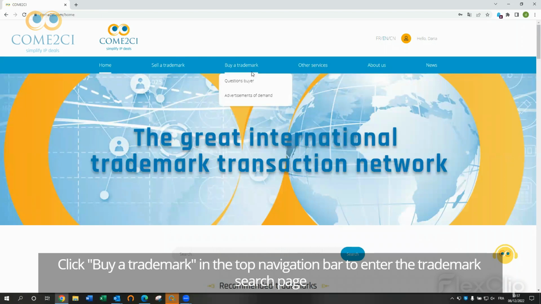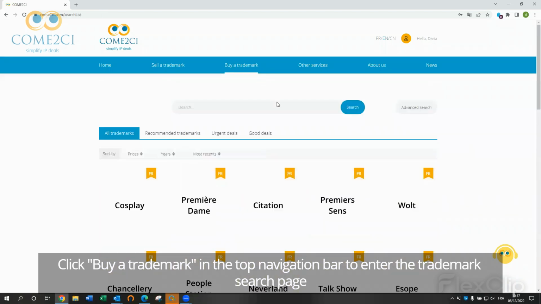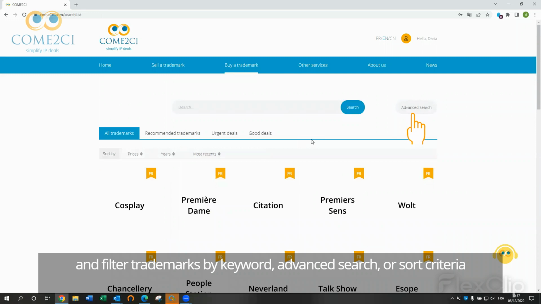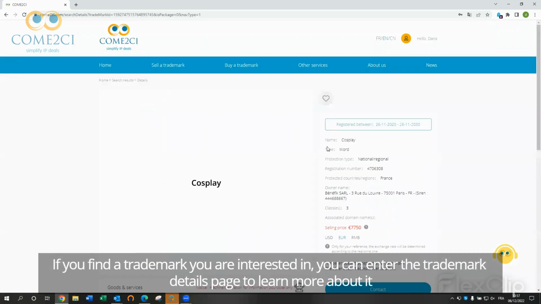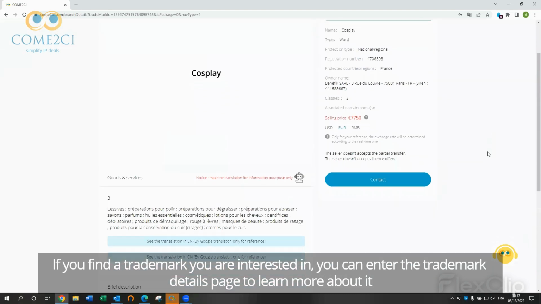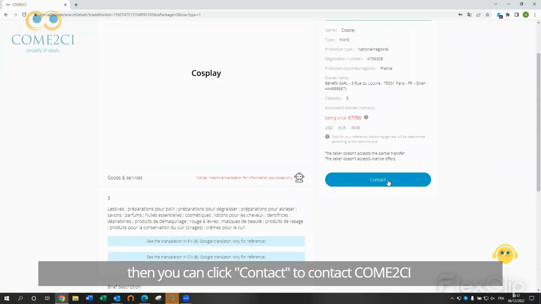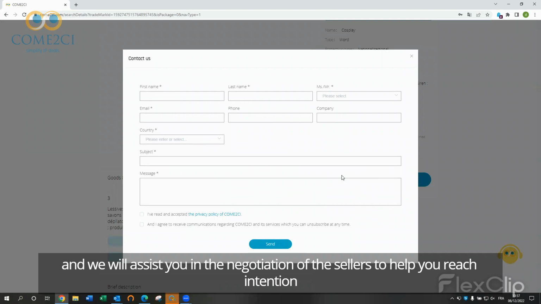Click Buy a Trademark in the top navigation bar to enter the trademark search page and filter trademarks by keyword, advanced search, or sort criteria. If you find a trademark you are interested in, you can enter the trademark details page to learn more about it. Then you can click Contact to contact COME2CI, and we will assist you in the negotiation with the sellers to help you reach completion.